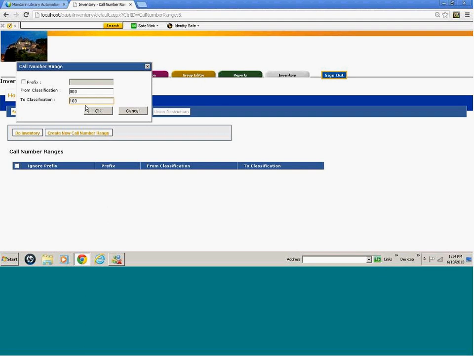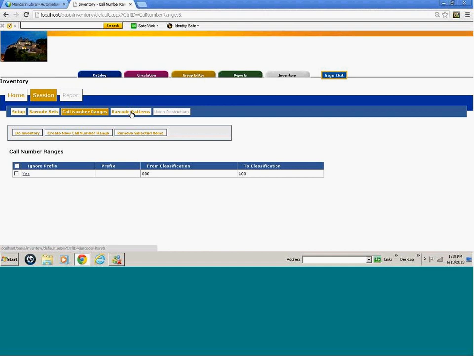Now, if I needed to tell the system what type of barcode patterns I had, for instance, do I have leading characters or do I have trailing numbers, I could go in and I could tell the system exactly what kind of a barcode pattern I have. When I do that, I'm basically done now. All I have to do is click Do Inventory, and I let the system do my inventory.